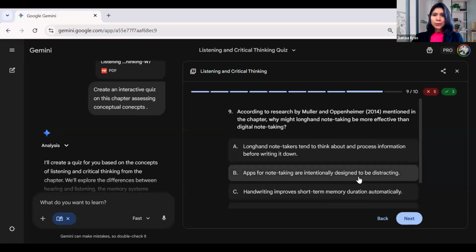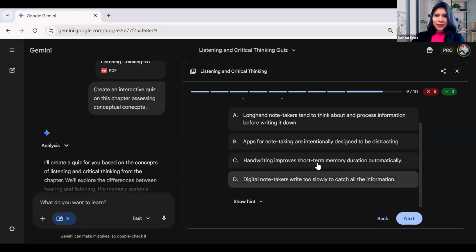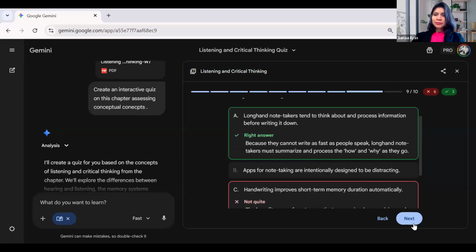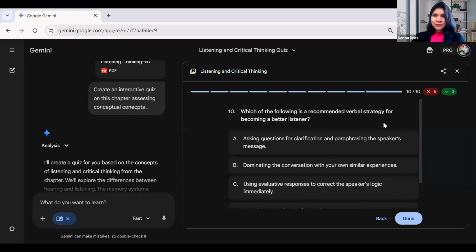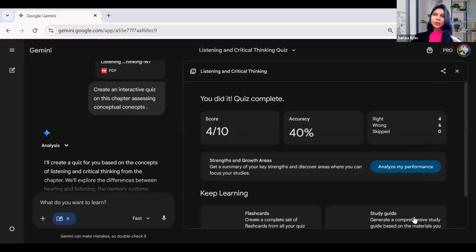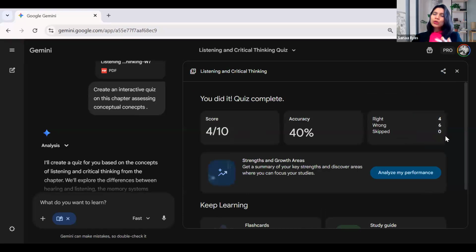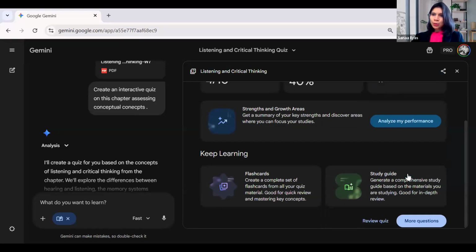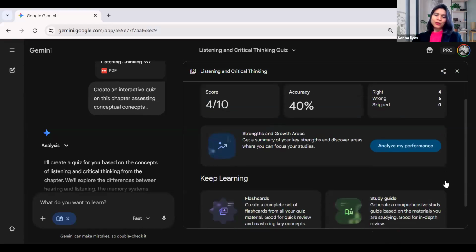Because I'm in a hurry at the moment. Okay. So it's going to give you an analysis at the end. You can ask it to analyze your performance. You can ask it to create additional flashcards and a detailed study guide. Or you can review the quiz and even ask more questions.